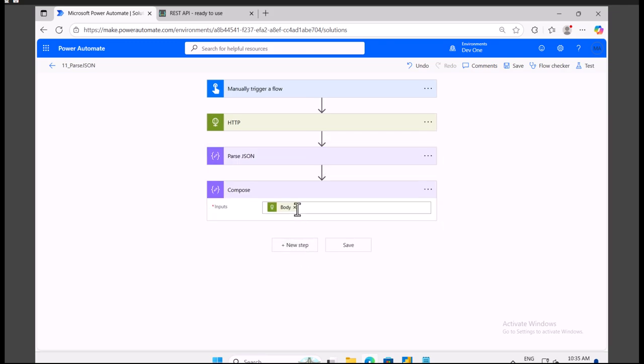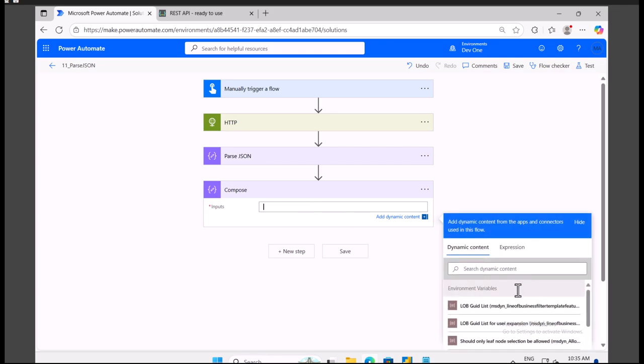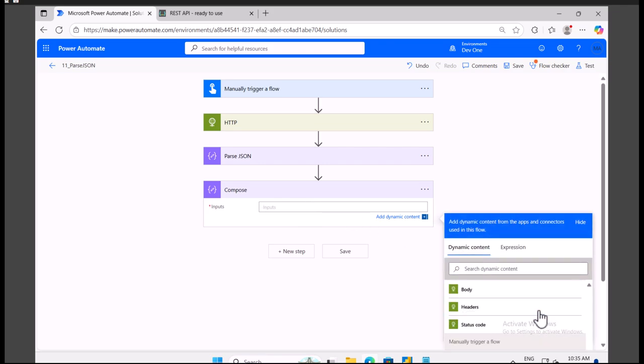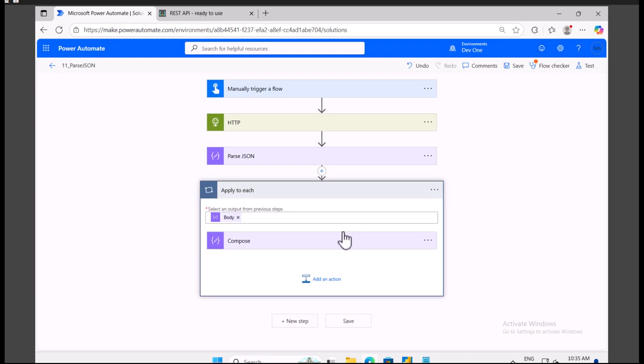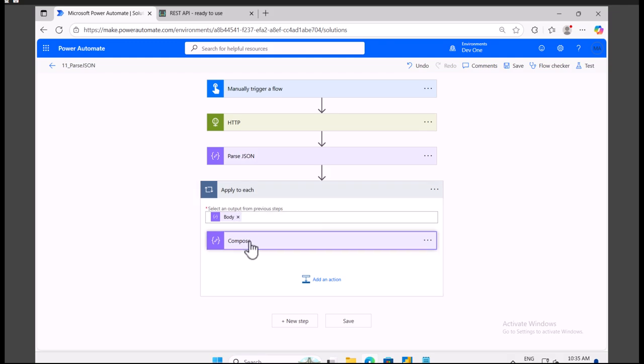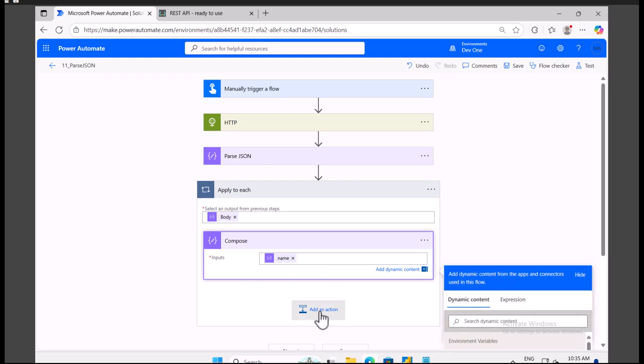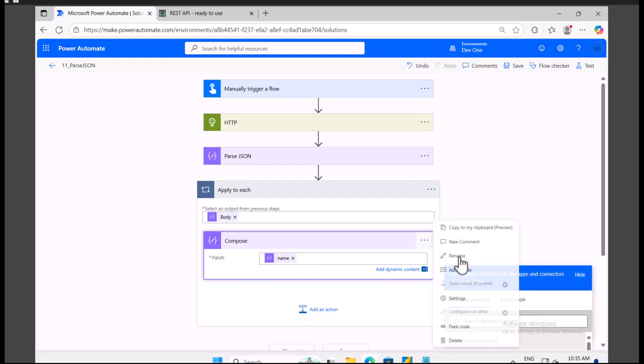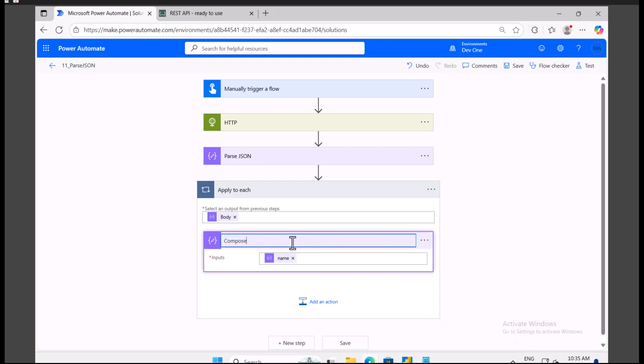I will remove this body, and let us assume I want to get name. Okay, so I want to get name, so I can easily get name from this Parse JSON. This is the power of JSON. And here, since we'll be getting more than one record, it has automatically understood and already created an apply to each for us, so that if we get more values, it will iterate through it. And here I will name the compose as name.